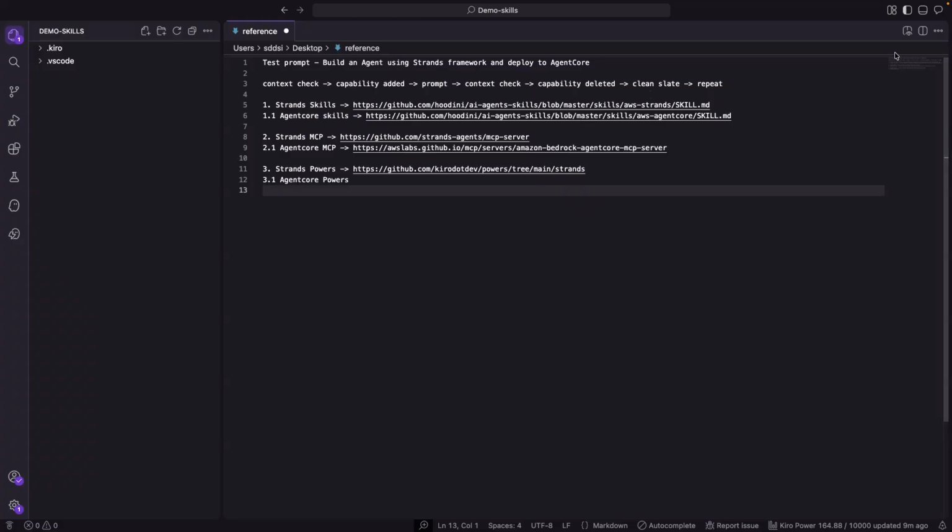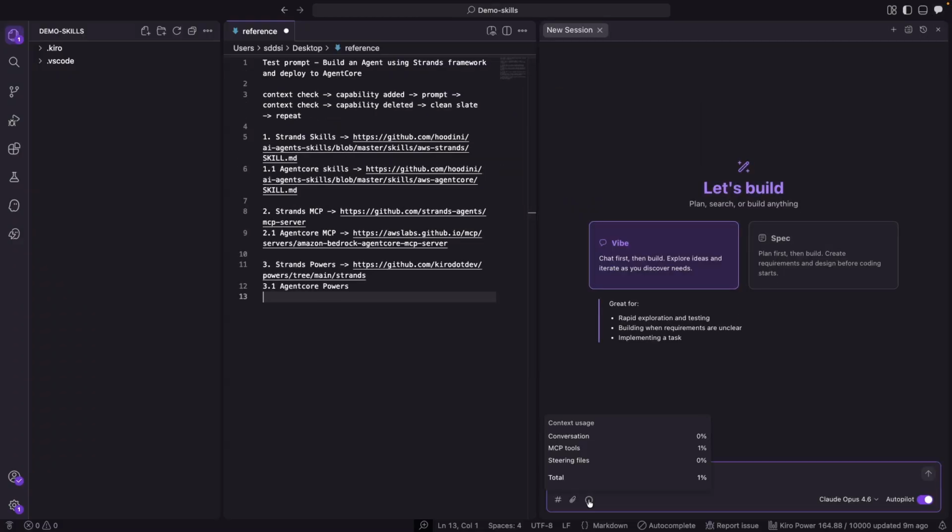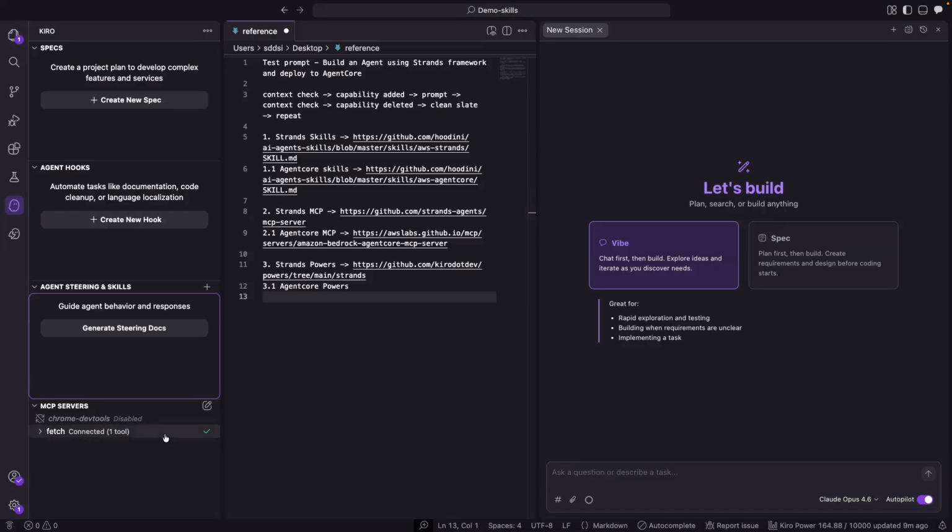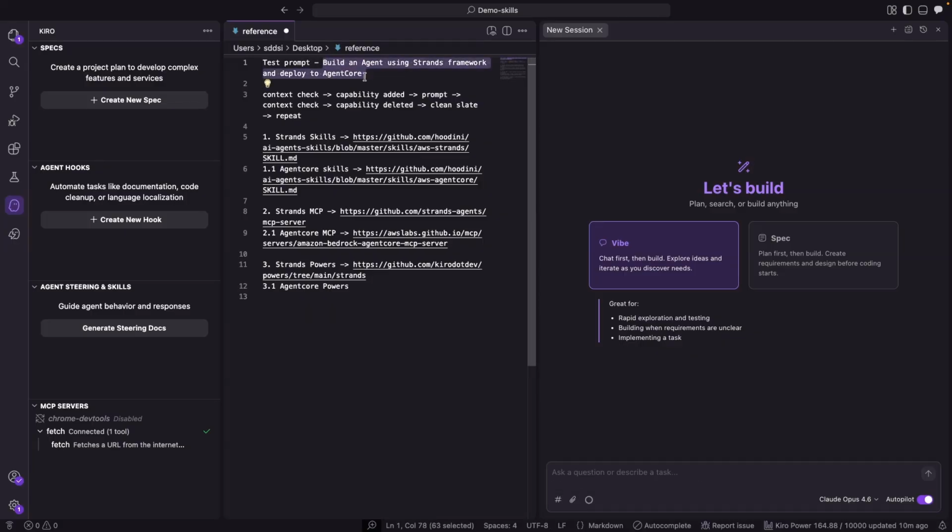So let's start. I open a session and let's look at the context usage. So conversation 0, okay, we haven't asked anything and Kiro has not responded. In terms of MCP tool, there's 1%, and this 1% contribution is coming from the fetch tool. And steering file shows 0.